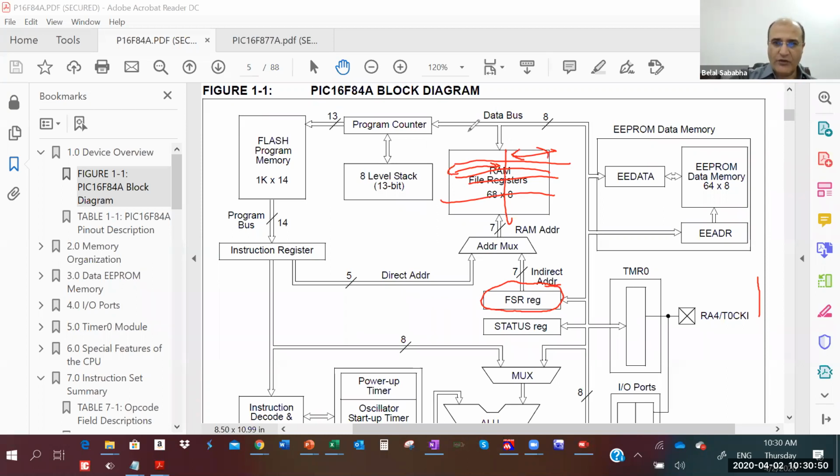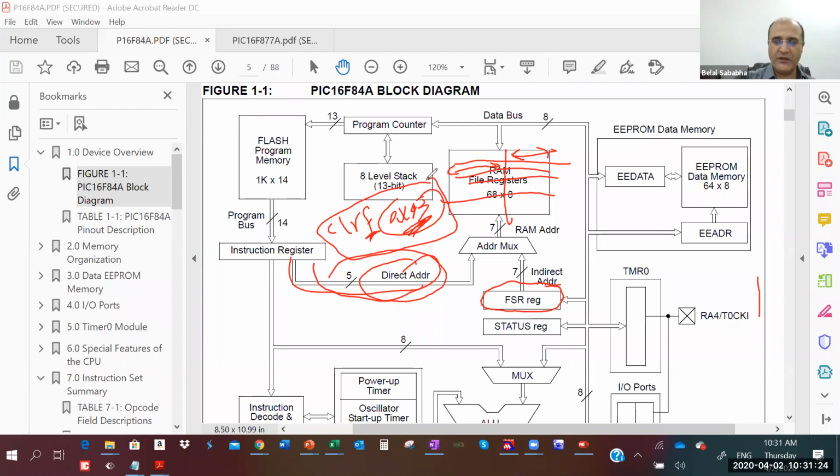We set the address of the location we want to select, either to read or to write in. Either it comes from the instruction itself. So you say clear F and 0x03, for example. Okay, this is the address. I clear the memory location F here with address 3. Where did this 3 come from? It came directly from the instruction. It's part of the instruction. Now this is a direct addressing mode.